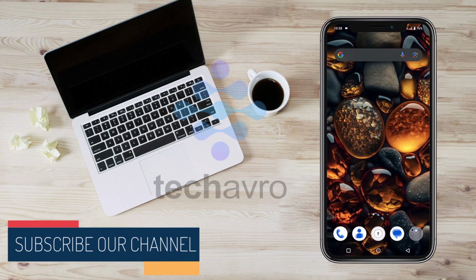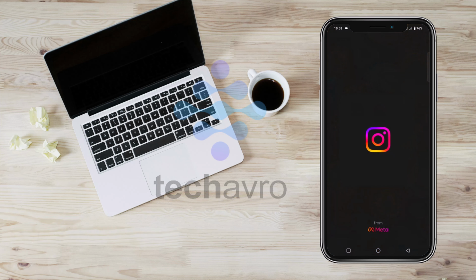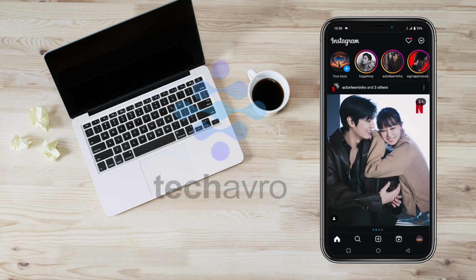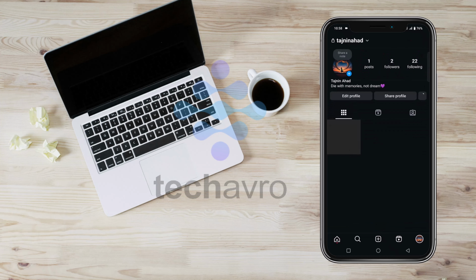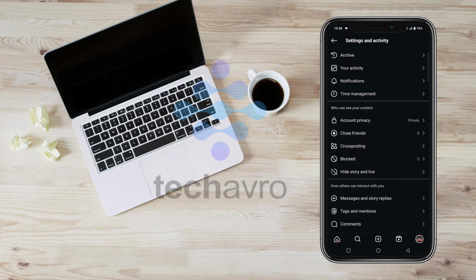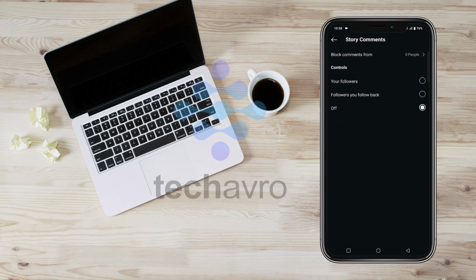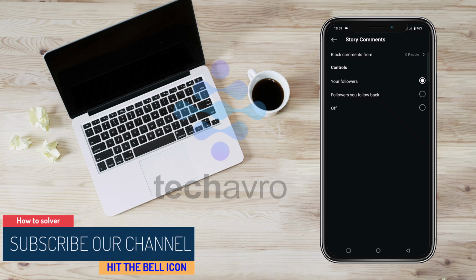So let's get started. For this, you have to open your Instagram. Then go to your account and click on your menu. Then scroll down, press on comment. Now click on stories. If you want to set your followers to comment on your story, then click here your followers. That's it. So this is how to set your followers to comment on your stories.